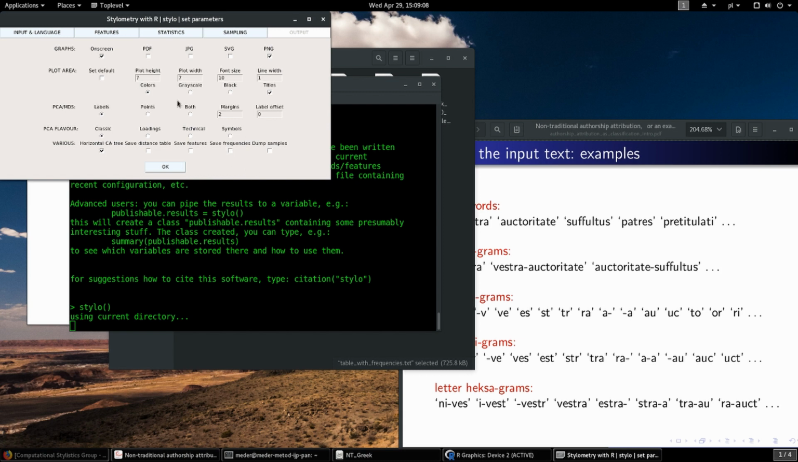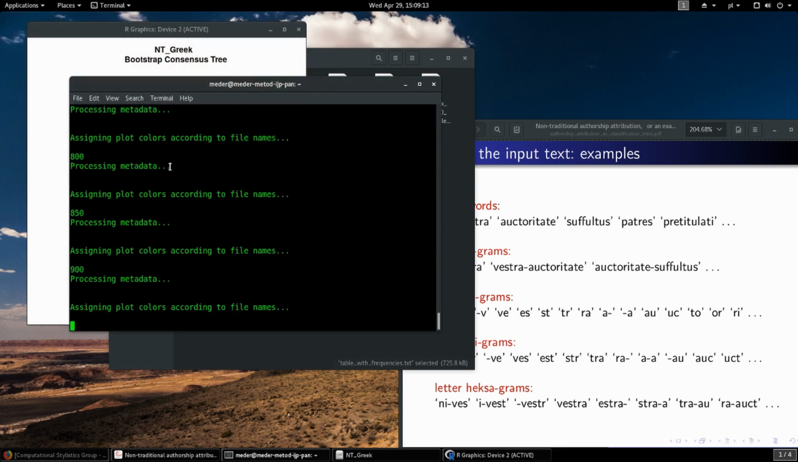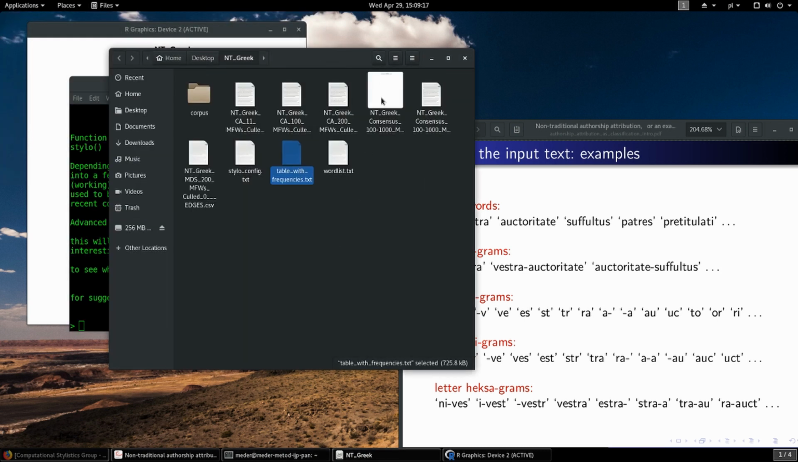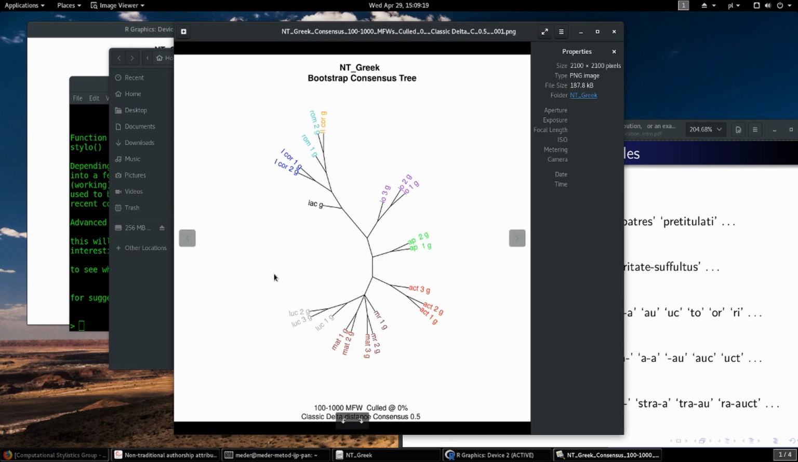PDF, color, with the labels, all is fine. So we make a final dendrogram in the form of a PNG file. And that's how you can make your final results publishable. That's how you can leverage the function stylo from the package stylo to make some exploratory analysis.